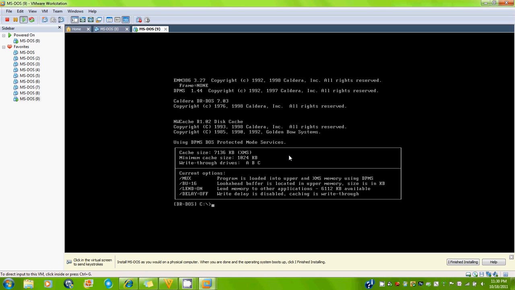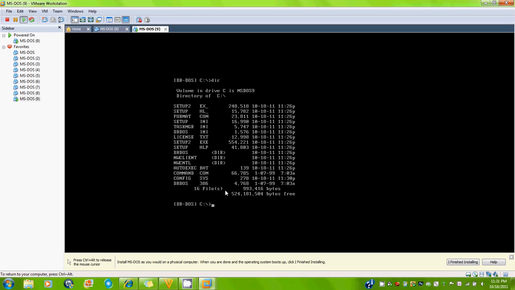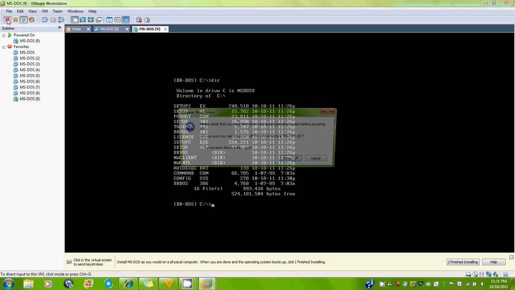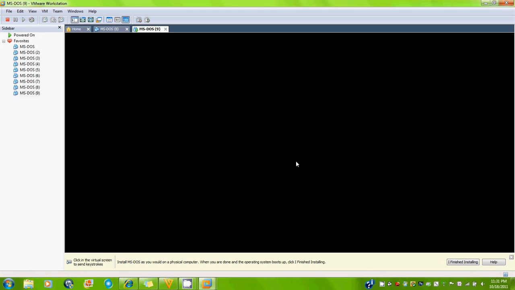Alright, here is our DOS machine. And we're going to look at the directory, so I'm going to click in here. I'm going to type dir, enter, and that takes me to my directory. You now have your DOS operating system on your virtual machine. Now you Control-Alt, go up to the red square, click it, and power off the machine.